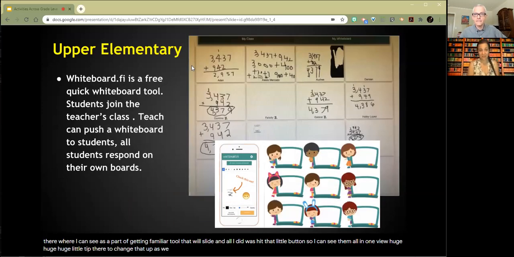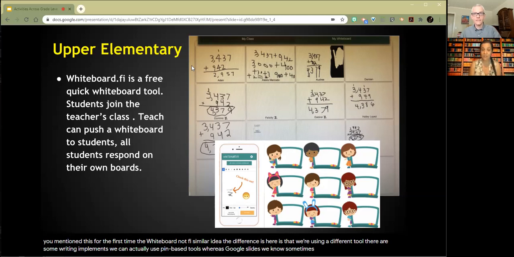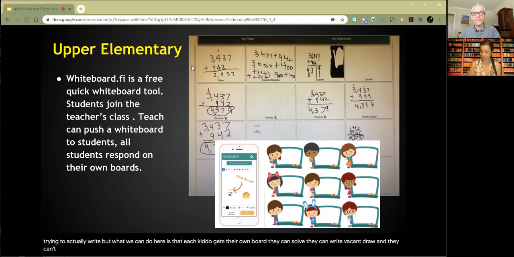As we continue on, this is one I just heard about. Was it about 2 weeks ago when you mentioned this for the first time, the Whiteboard.fi? Similar idea. The difference here is that we're using a different tool. There are some writing implements. We can actually use pen-based tools, whereas Google Slides, we know, sometimes has limitations when it comes to trying to actually write. But what we can do here is that each kiddo gets their own board. They can solve, they can write, they can draw, and they can't access each other's. So that Google Slides version of everybody working in one space is really nice when we want that open collaboration.